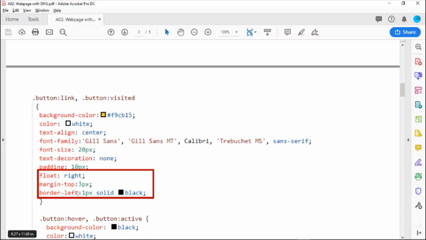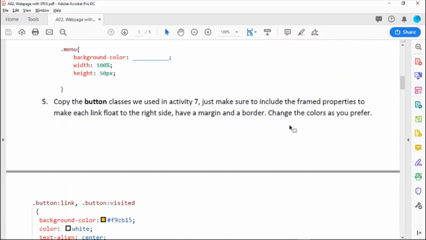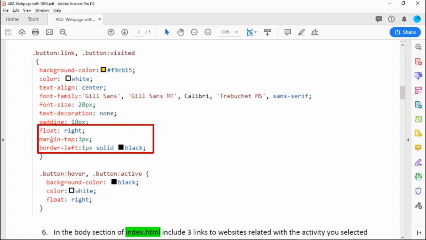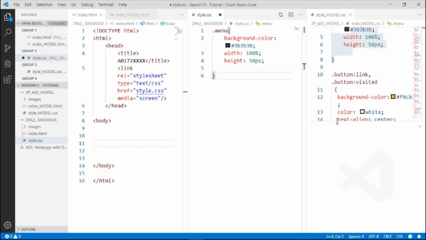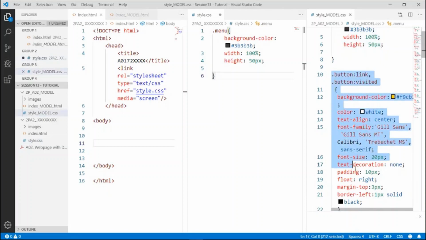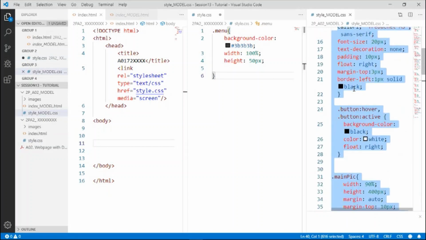border left. Okay, to create a menu as we are supposed to create in the model page. Okay, and change the colors as you want. So make sure that you're including these properties, they matter a lot. Okay, so I'm going to copy paste these classes because I already have them from here. Okay, all the button classes.